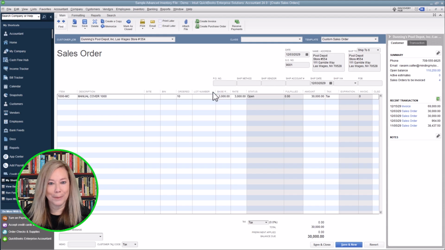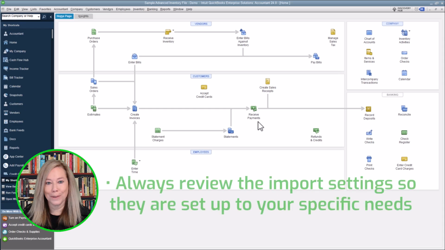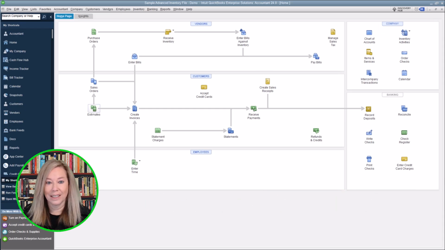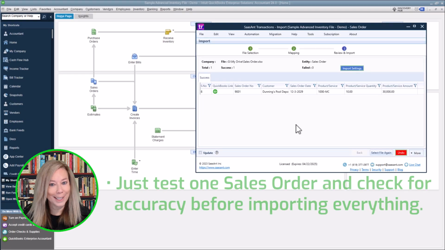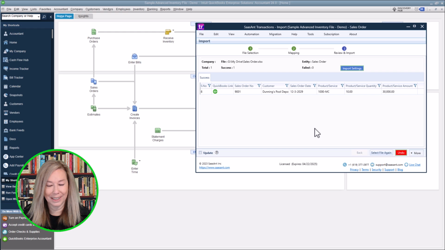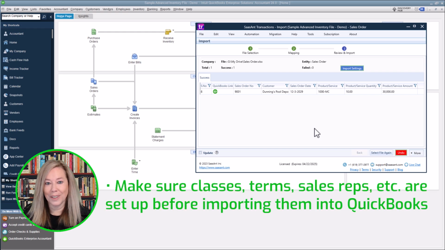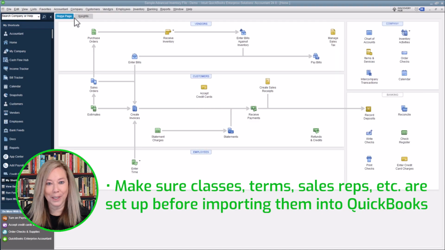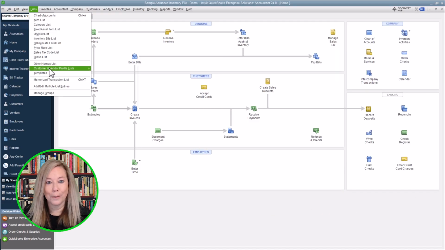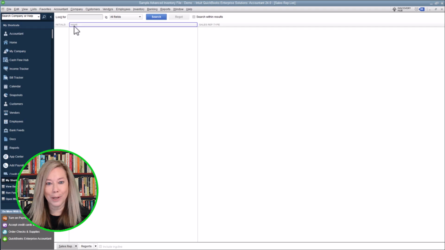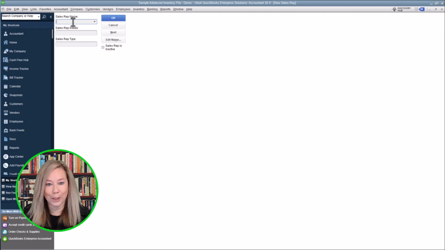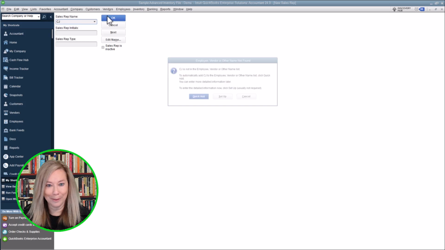Here are Ray's tips for success. Always review the import settings so they are set up to your specific needs. Just test one sales order and check for accuracy before importing everything. Make sure classes, terms, and sales reps are set up before importing them into QuickBooks. For example, you have a sales rep with the initials CJ. Make sure CJ is set up in QuickBooks before the import.